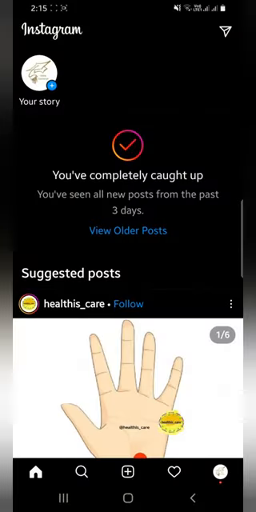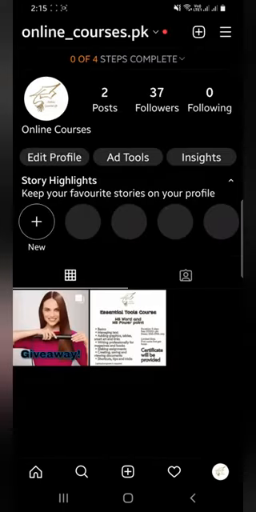First, open your Instagram app. Tap on your profile picture in the bottom right to go to your profile. Now you will be able to see all the posts on your account. Here I have a demo account opened in front of you.